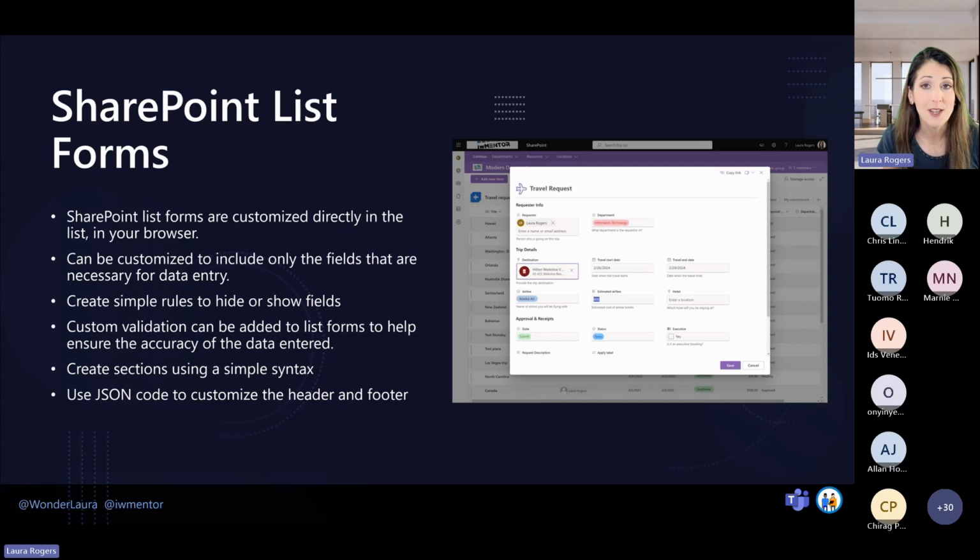It's a powerful tool for managing data in SharePoint. You can customize the forms with a couple things you can do. You can ensure that the data is entered accurately, such as required fields. You can make sure only the necessary data is collected. SharePoint list forms can be customized directly in the browser, and you can even do a little custom validation to help make sure of the accuracy of it. So SharePoint list forms basically can be used to streamline business processes and improve data quality.